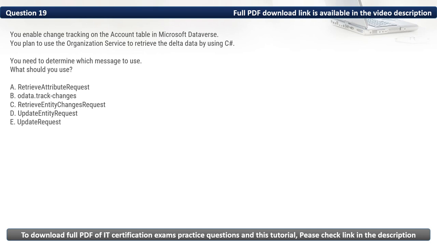Question 19. You enable change tracking on the account table in Microsoft Dataverse. You plan to use the organization service to retrieve the Delta data by using C Sharp. You need to determine which message to use. What should you use?